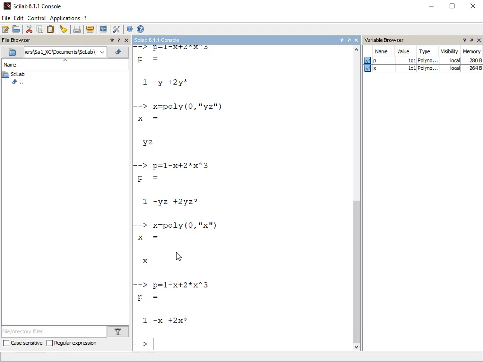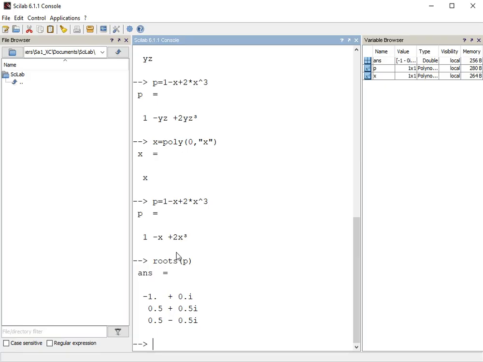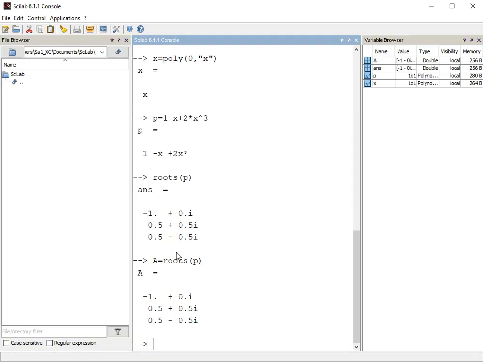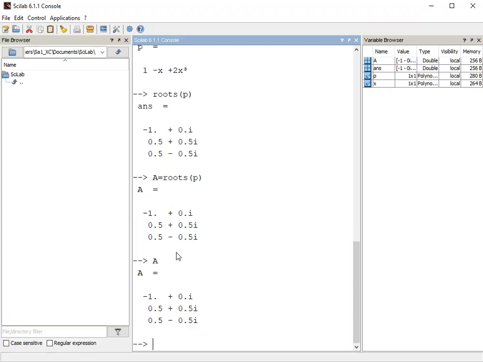Now if I want to find out the roots of my polynomial p, see, it's a 3-degree polynomial, so it has 3 roots and all are complex, so it has evaluated the roots. If you want to store the roots as some vector, let me say a, then put it this way, a being roots p. It will store a as a matrix with all these 3 values. All values will be kept in one column.